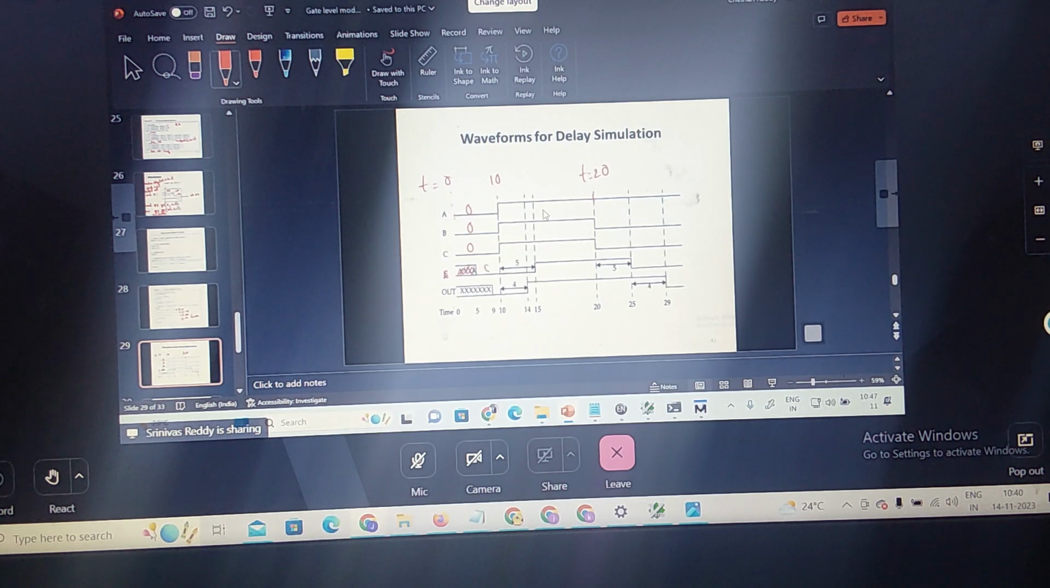Now E becomes 0. Correct? A is 0, B is 0, and the AND operation output is 0. E is 0, and we get it after a 5 delay. Then the output comes after 9. So the output changes: A is 0, B is 0, C is 0. The AND output comes after 5 delay, and the OR output after 4 delay. Total delay is 9, from 0 to 9. Then I am getting output 0.